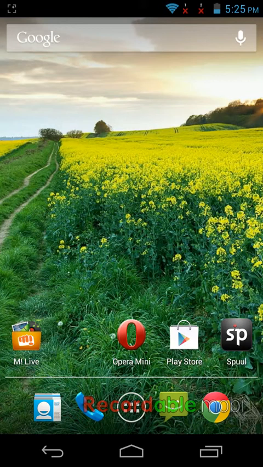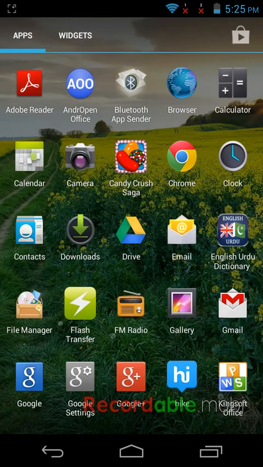Say Office for Android users, and it's free. It's available in your Play Store and you can use it offline. You don't need to have a net connection when you're using this. The application name is Android Open Office.